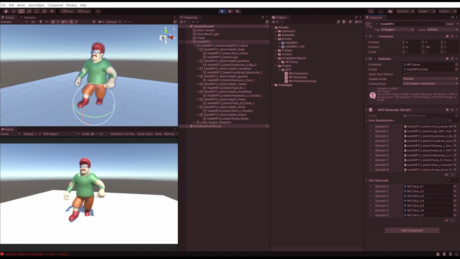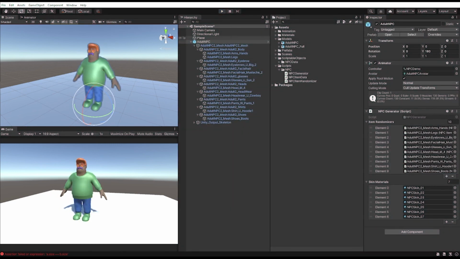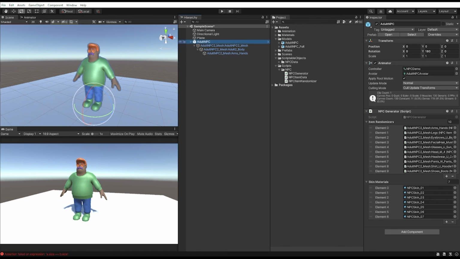And personally, what I like to do is generate NPCs in a scene and then prefab them out rather than generating them at runtime. Because you can either use RAM to generate them at runtime, or you can use storage and have them in your game ahead of time. And I find the latter to be preferable for what I've used this for so far.